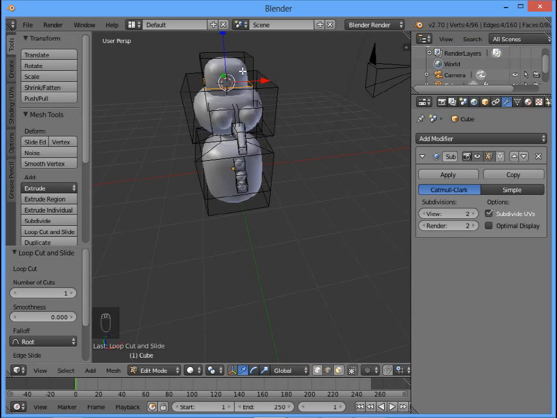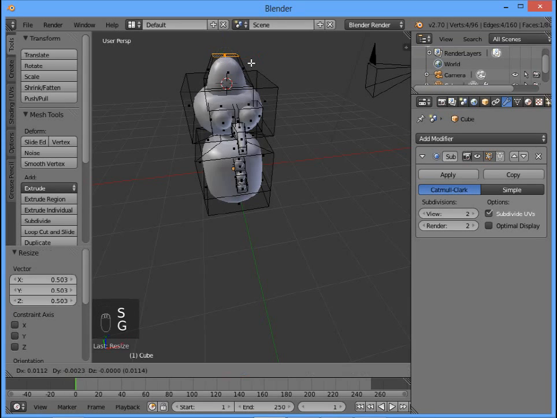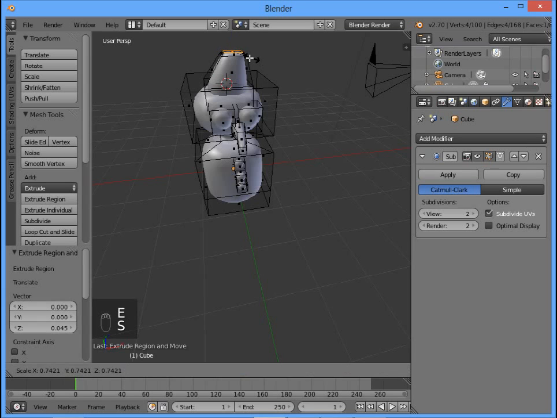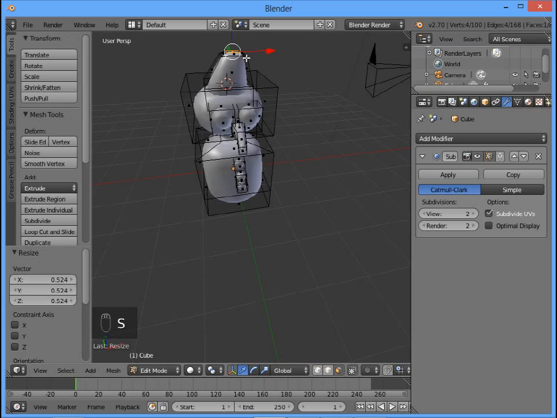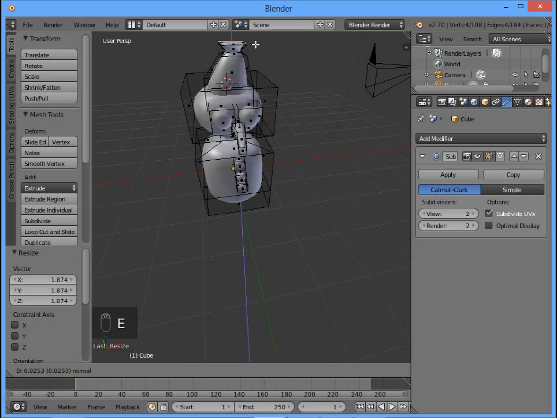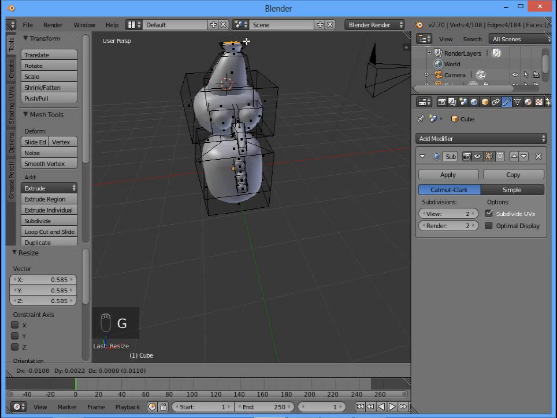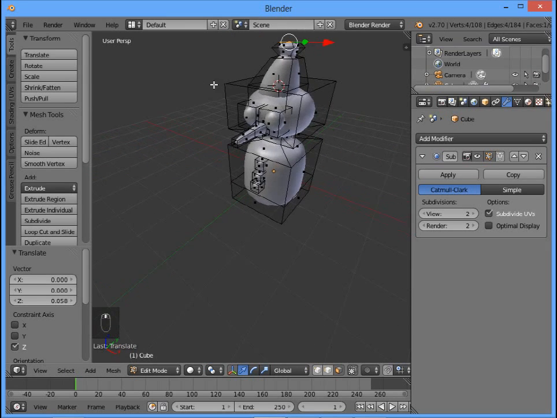Go into face mode, select the top bit, make it much smaller, maybe move it to the side, extrude it, make that extrusion much smaller with S, sorry, extrude was E, extrude it again with E to add a little bubble, scale the bubble up a little bit, extrude it up, and then GZ to move it up. There we go. It's not the greatest bubble, but you can have some fun and play around with it.